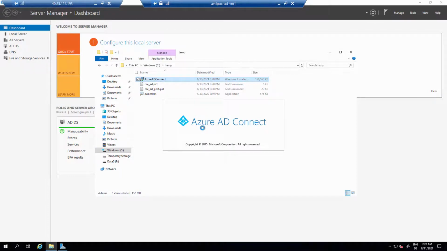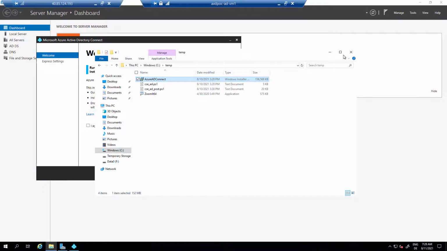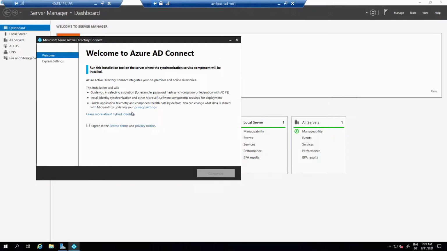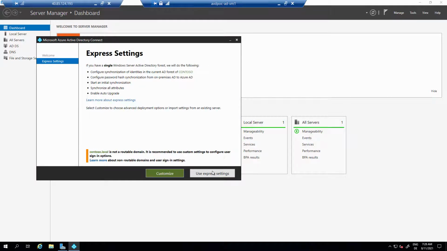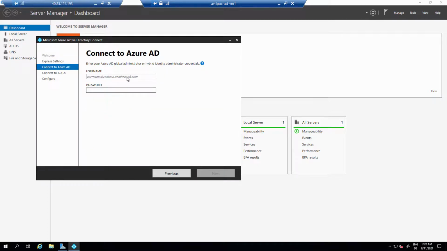I downloaded the tool already for you on the C drive. It's in the temp directory. You just need to launch it, install the stuff, and go through the Express settings. If you want to do some customizations, feel free to go there. However, for time's sake, I'll only demonstrate the Express settings. And now you need to log on to your Azure Active Directory as global administrator, right? If you are not the global administrator, ask the one that can do that because he needs to establish the sync.